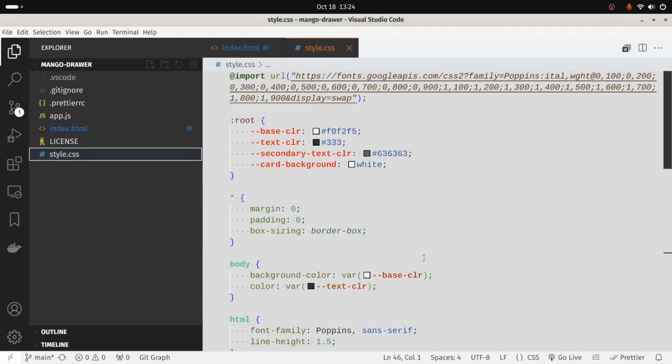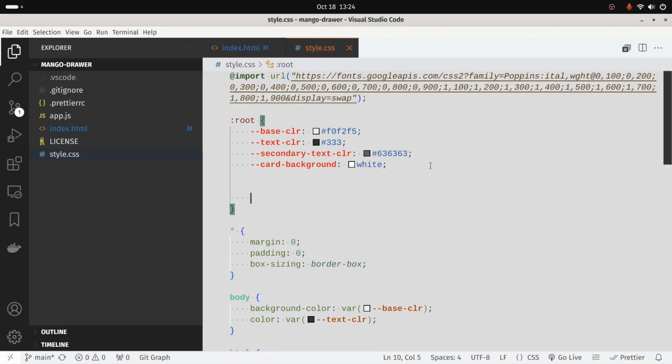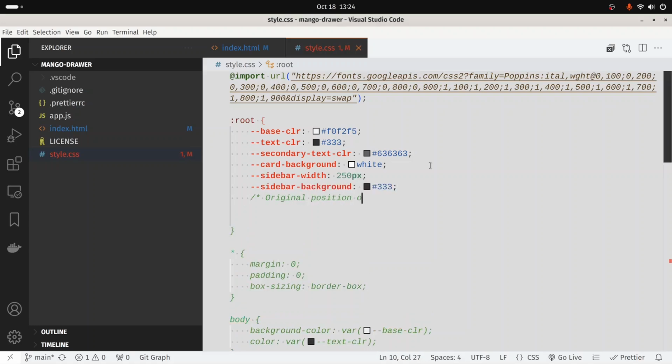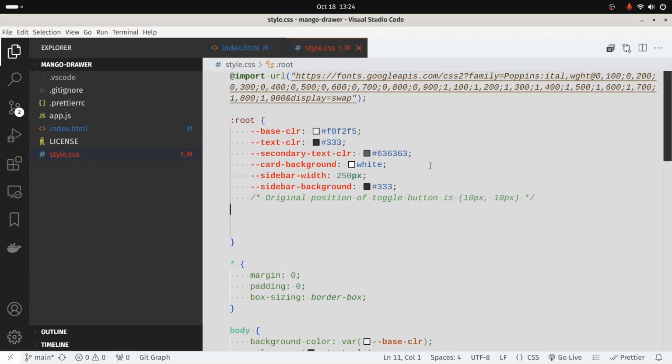Let's go to the CSS file now. First, we'll provide some additional CSS variables, sidebar width and sidebar background. The width of the sidebar will be 250 pixels. The toggle button padding describes how much the toggle button is shifted relative to the top left corner of the page.